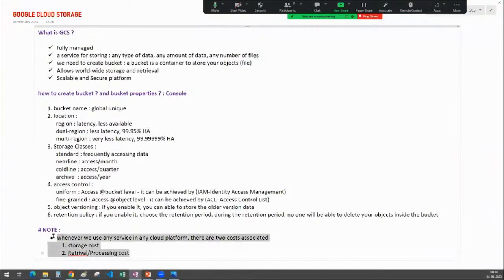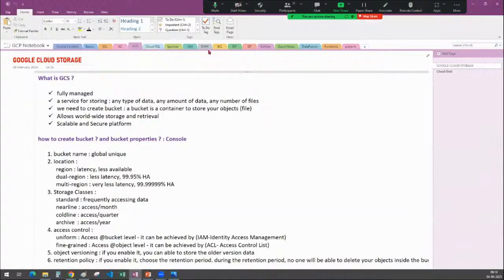Here I have mentioned that whenever you use any service in the Google Cloud Platform, there are two costs associated: storage cost and retrieval cost. Tomorrow we will see this point. I will provide these notes to you guys. This is my OneNote notebook, and we will have all of these things here, so I will provide access to that.